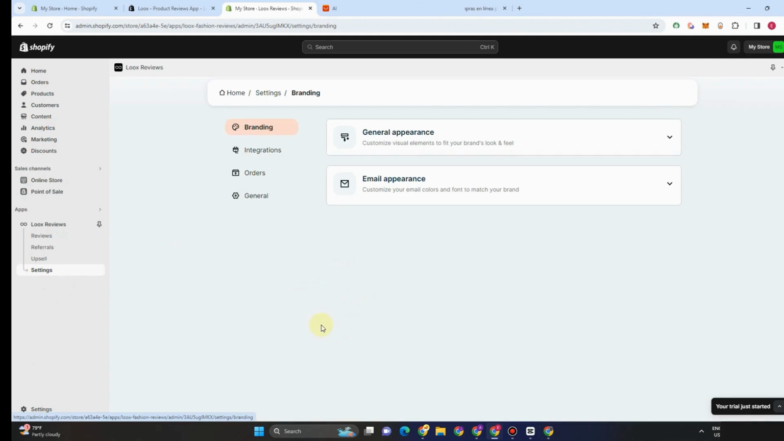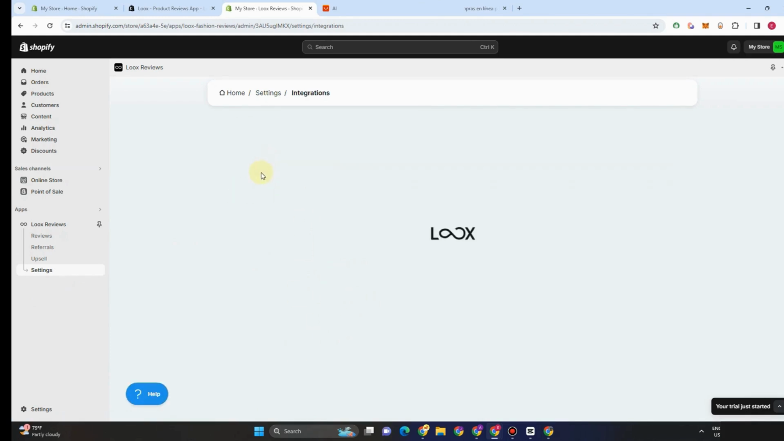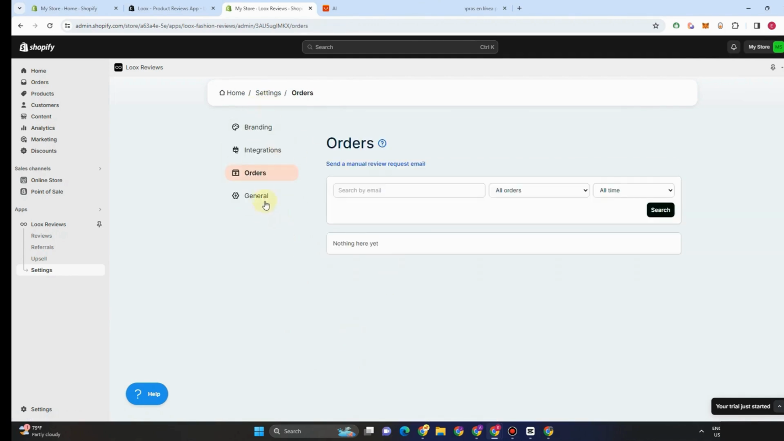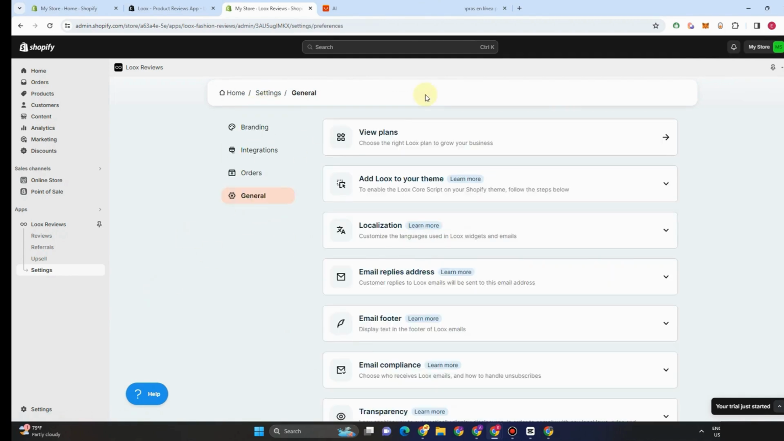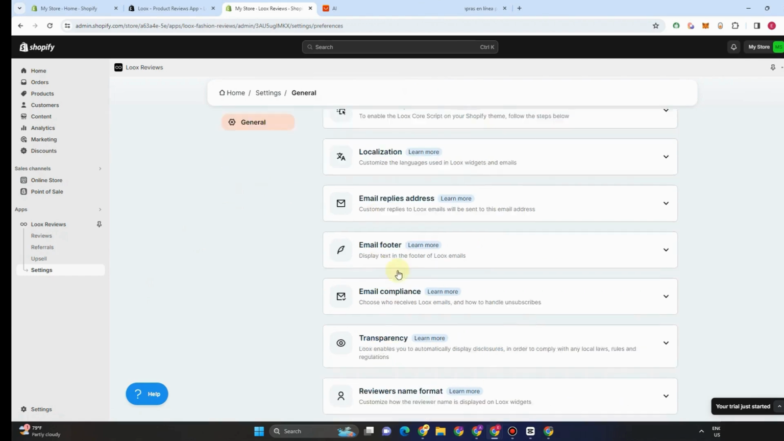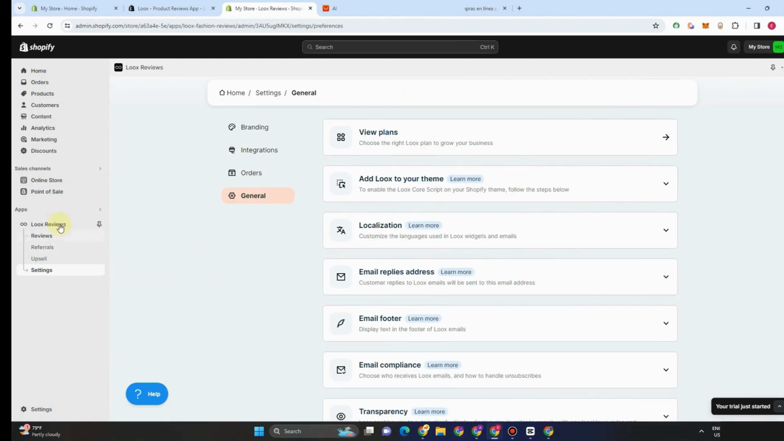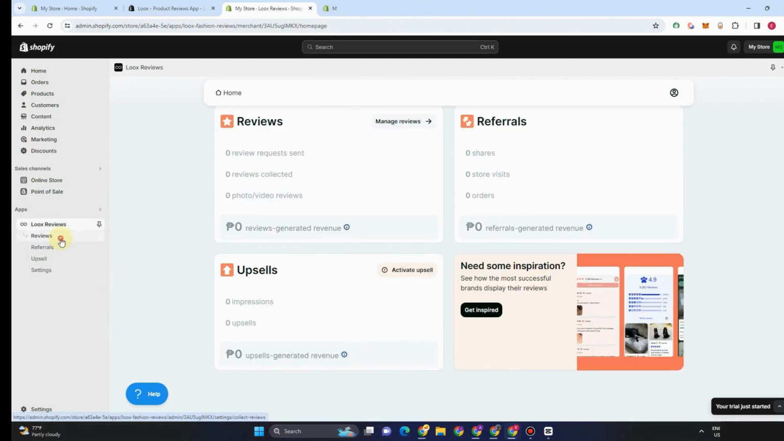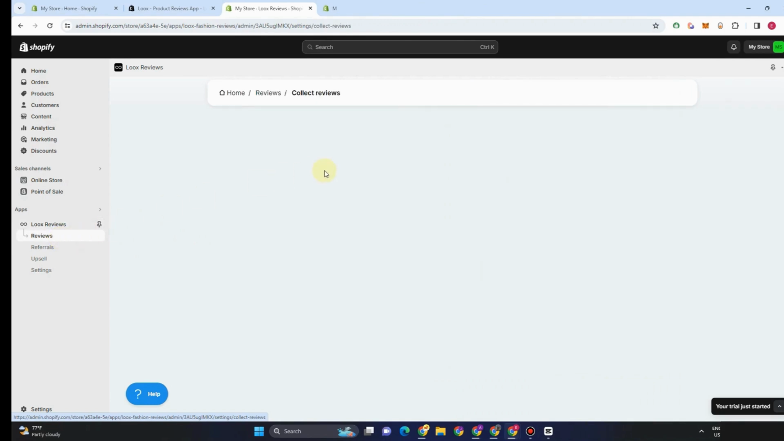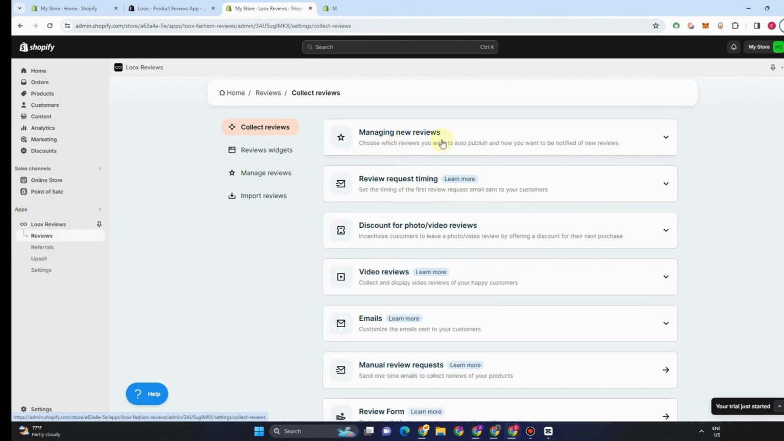So in settings, we have here branding, integrations, orders, and general. If you want to integrate any applications, if you want to see the orders, or if you want to change something on the orders and the general settings of your Loox, all you have to do is go to this area. Okay, and that's it.